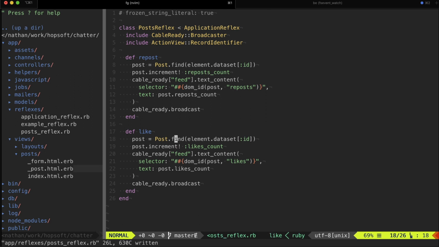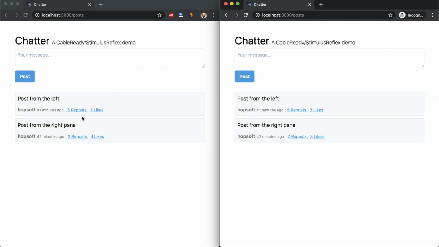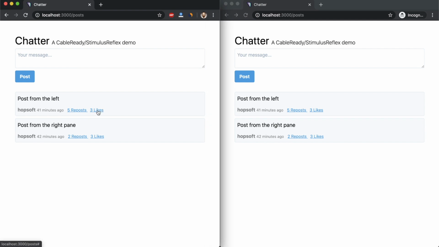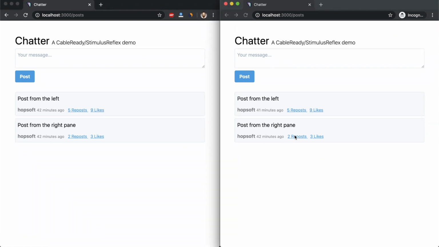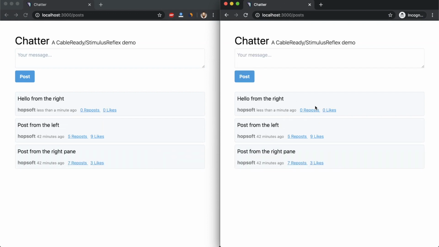So there we go. StimulusReflex will do the reactive repainting of the page that the current user is viewing, and all others will be notified by the CableReady broadcast. Let's see if it works. I'll do a quick refresh. And let's give this one a like. Oh, and it works. Let's add a new post. There it is.